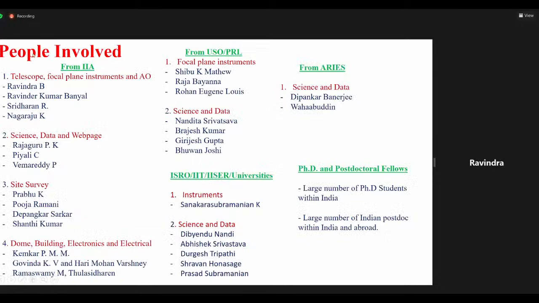And from the Indian side, who are the people involved? From IIA, we are planning to focus on the telescope, focal plane instruments, and a part of the adaptive optics, science, site survey, dome building, etc. And Udaipur Solar Observatory has already agreed to be part of this in building one of the focal plane instruments. Also, they would like to be involved in science and data. IISERs, ISRO, IITs, they are all planning to be involved in some of the back-end instruments, science, and data. And ARIES is planning to be involved in instrument development, science and data.